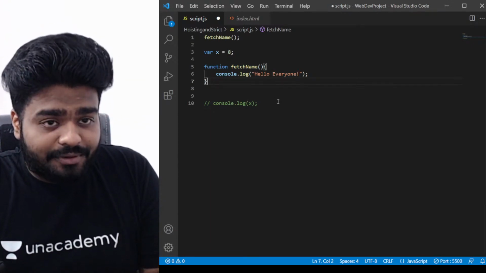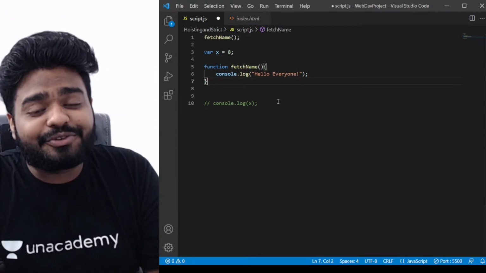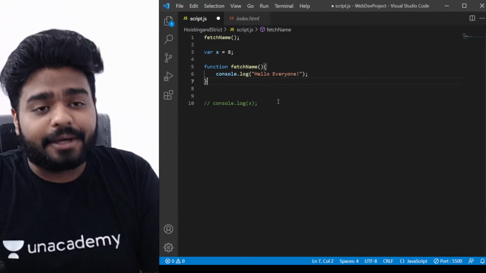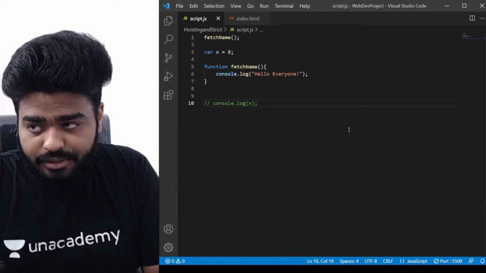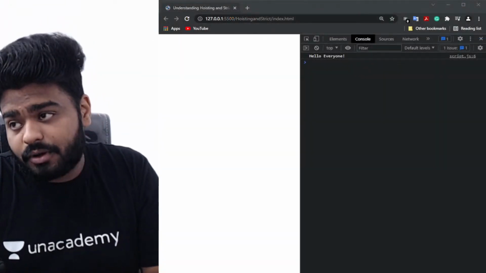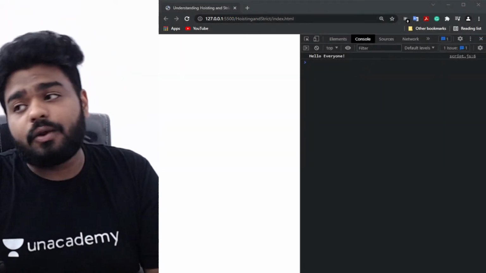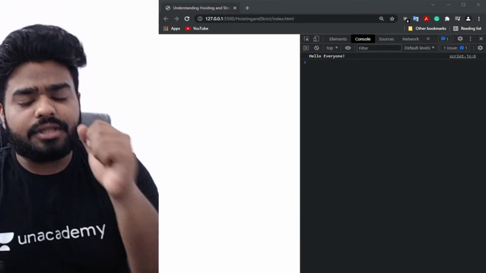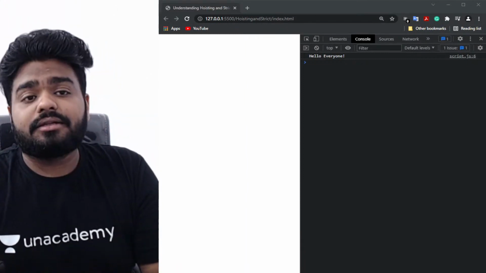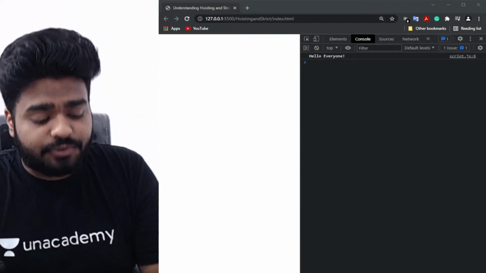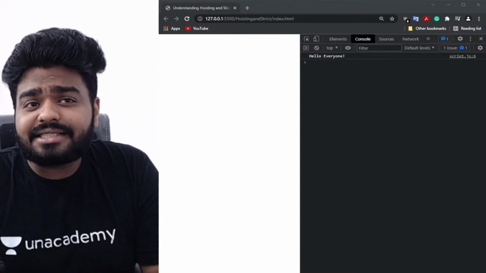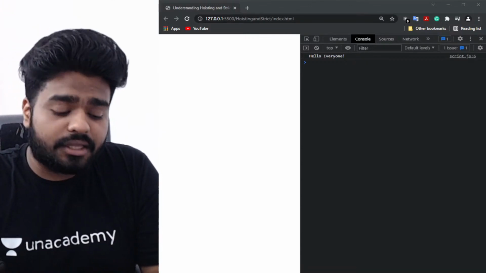I don't know if you guys know it will work or not, because I don't know if you have learned C or C++ or Java earlier or not. But let's have a look what happens. So if I go ahead and if I show you my browser, it is working. It is saying hello everyone, right? Now this is very strange, and still for me it is not strange because it does make sense, right? Why is it making sense?